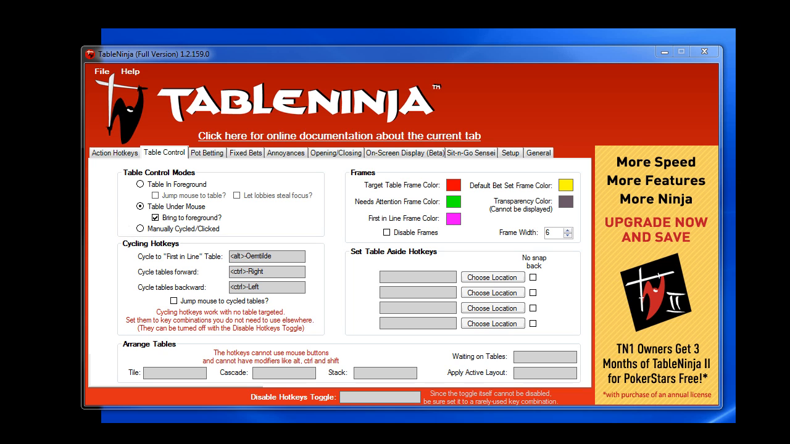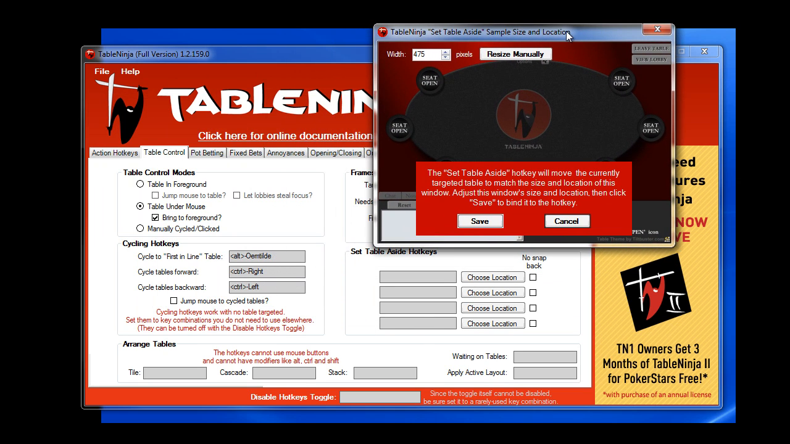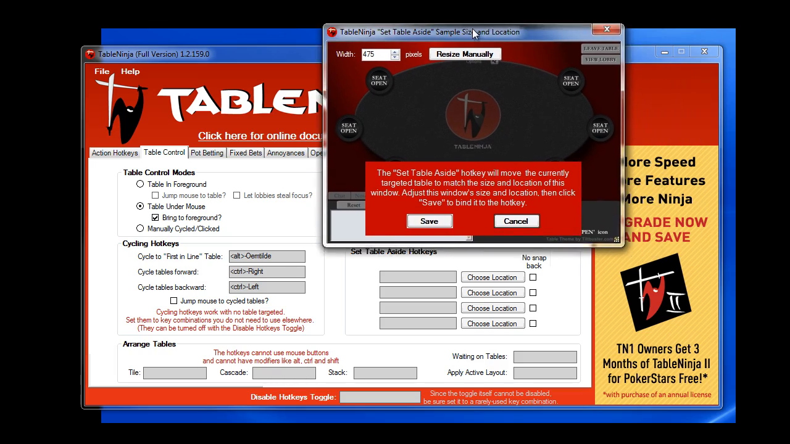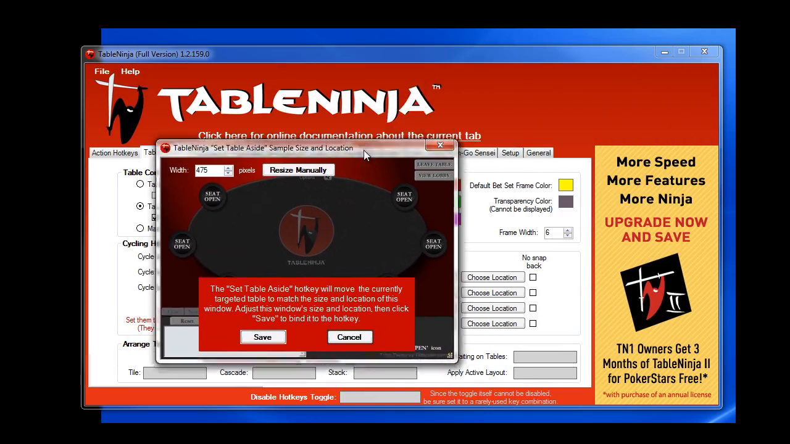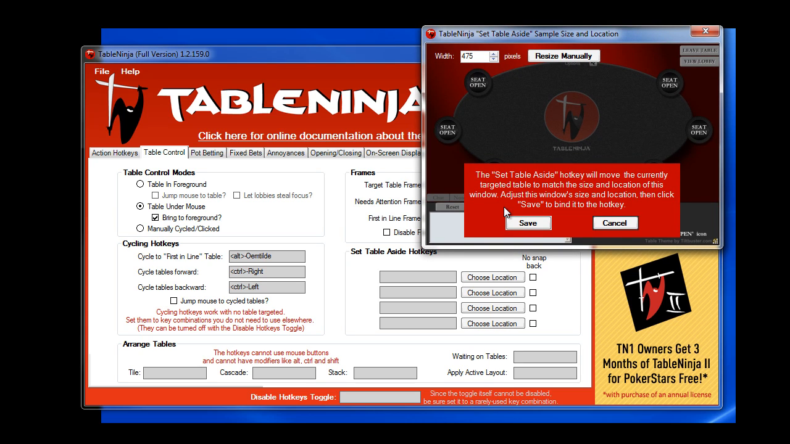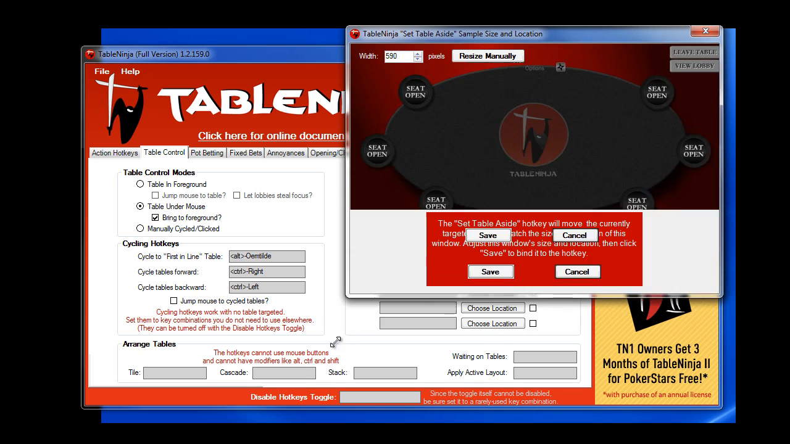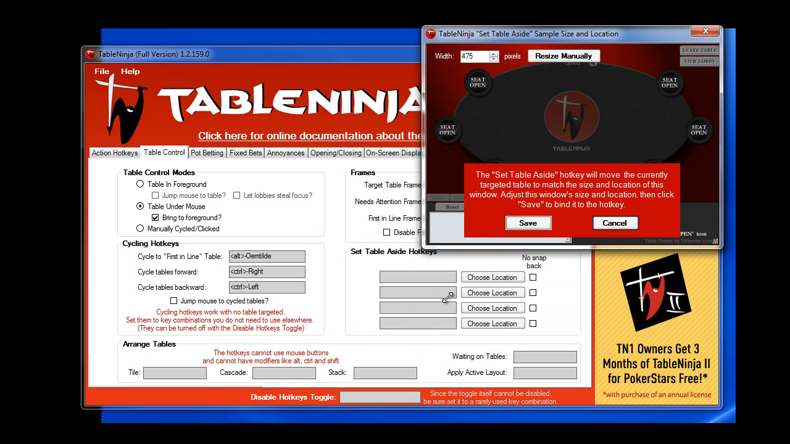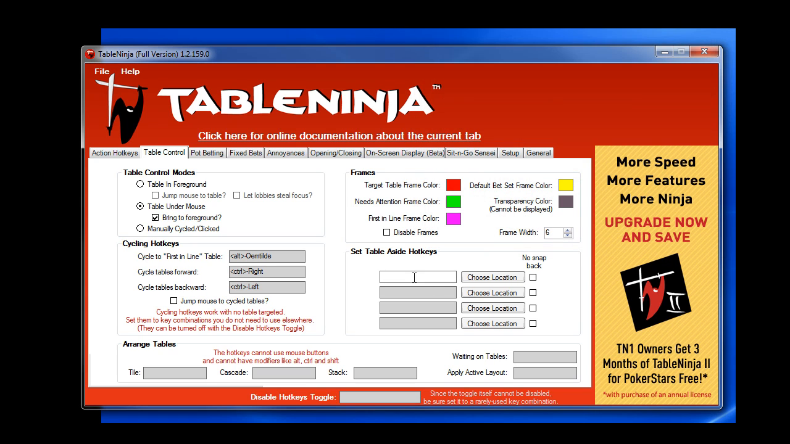Basically, you click choose location, and a little screen pops up, and you can move that around anywhere on your screen to where you want it. You can also adjust the sizes and so on. Click save when you're happy with the position, and then here you get to select the hotkey.